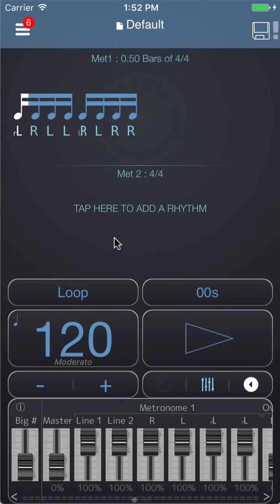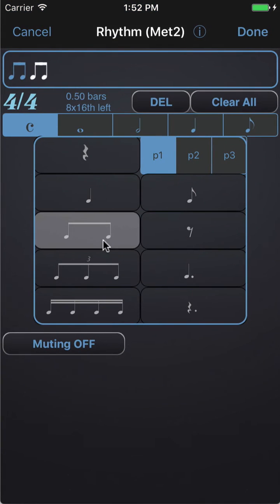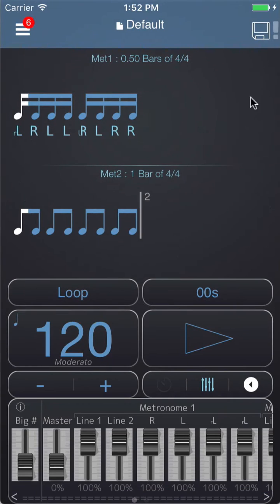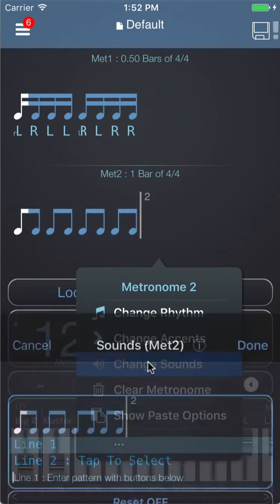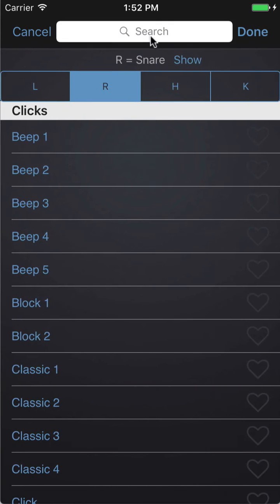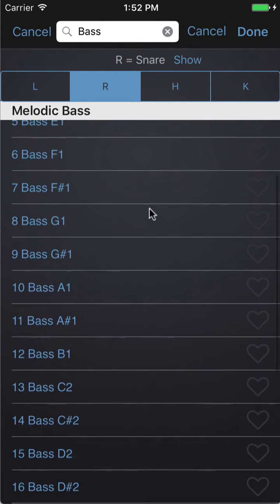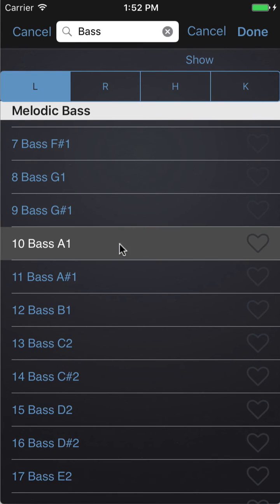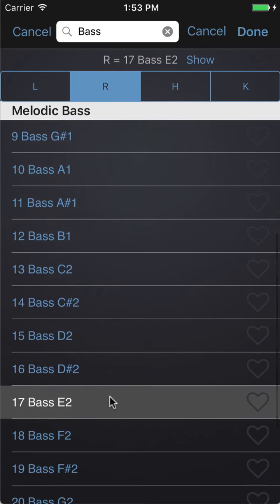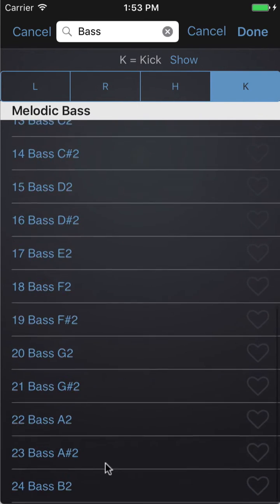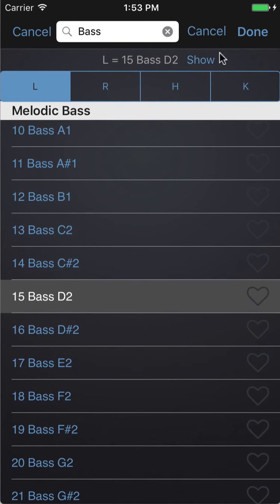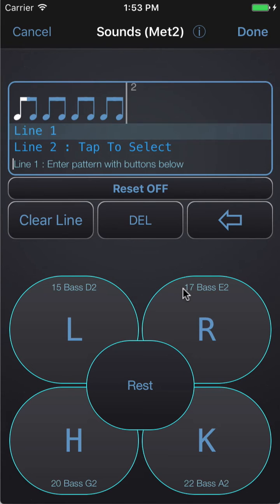I've also added some bass and keys notes so you can add melodic sounds. So I'm going to tap and change the rhythm for metronome 2 and add a bar of eighth notes, and I've also added bar numbers so you can see the bar that you're on. And we're going to change the sounds here and tap and hold to change the sounds. I'm going to search for bass, and I'm going to put in some bass notes. Okay, so then I'm going to program in the Billie Jean bassline. And hit done.